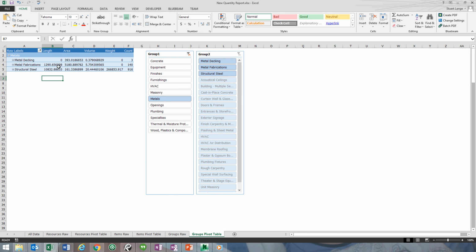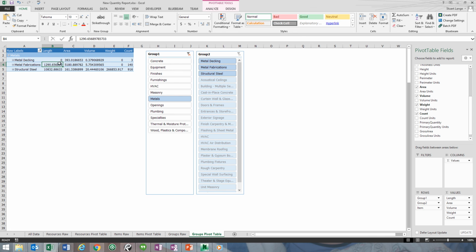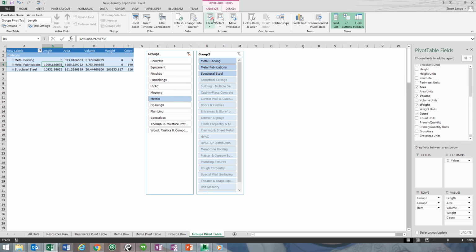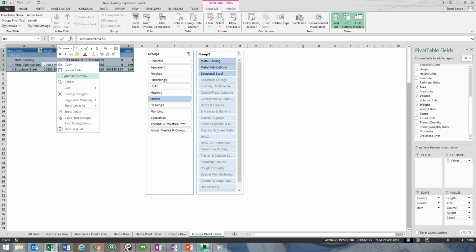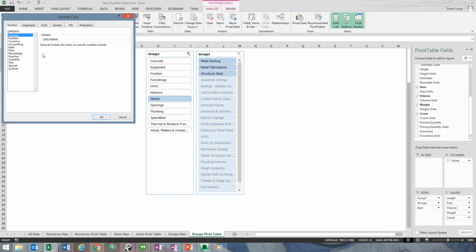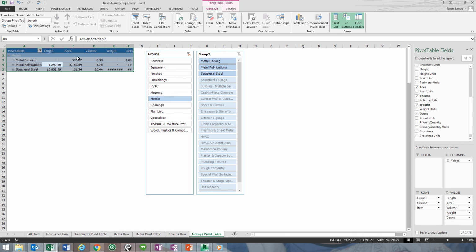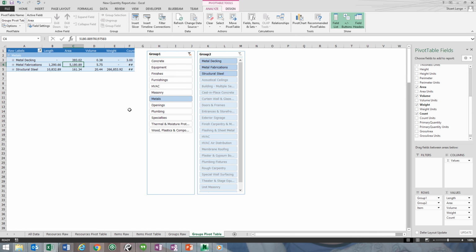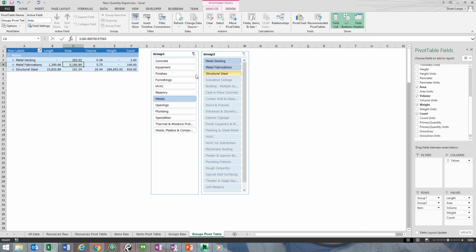And of course you can format everything as well to be easier to read. And so for instance, I'm going to select my entire pivot table and change the number formatting to this format. And so that's more how I like it.